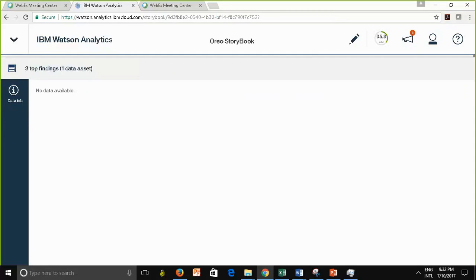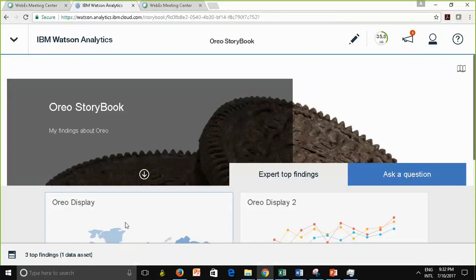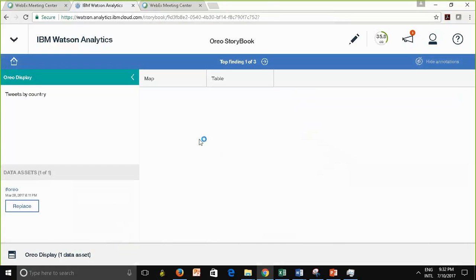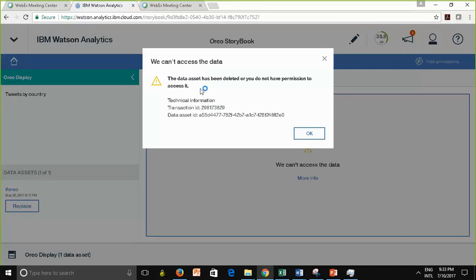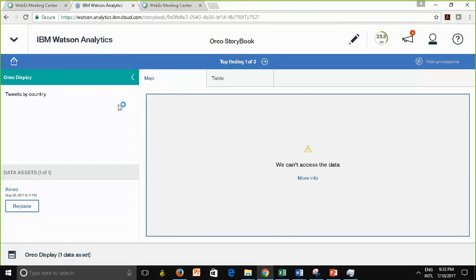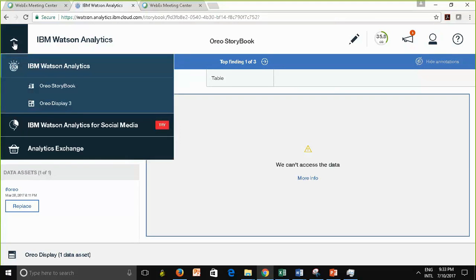So now it's time to preview. Take a look at what's going to happen. It's going to attempt to show the visualization, but the error message says we cannot access the data. And when you click on more info, it's telling you the data asset has been deleted and you don't have permission to access it. So this is what's going to happen when you're not giving your team member access to the storybook. All right? Okay, so let's go ahead and close this out.